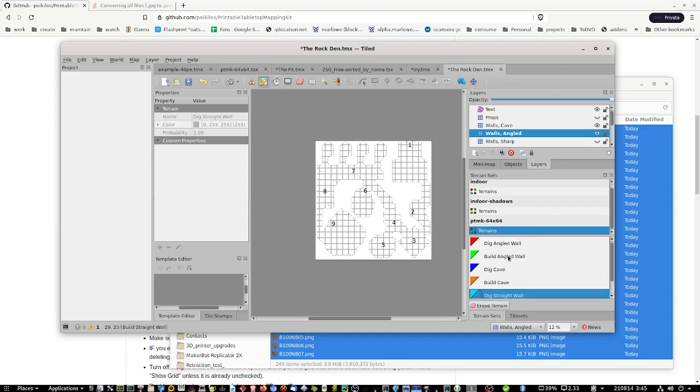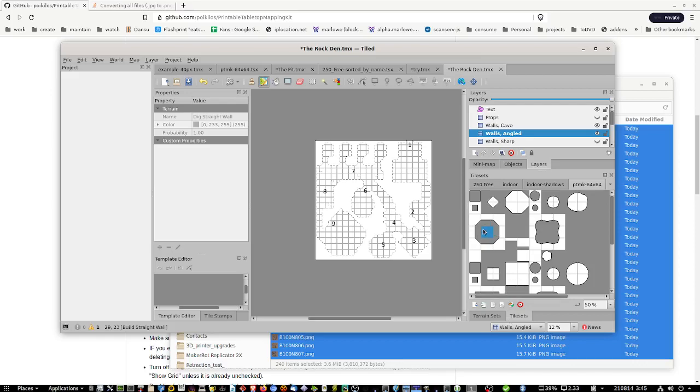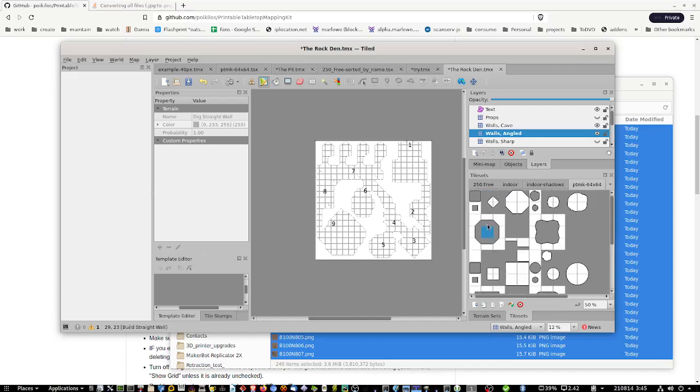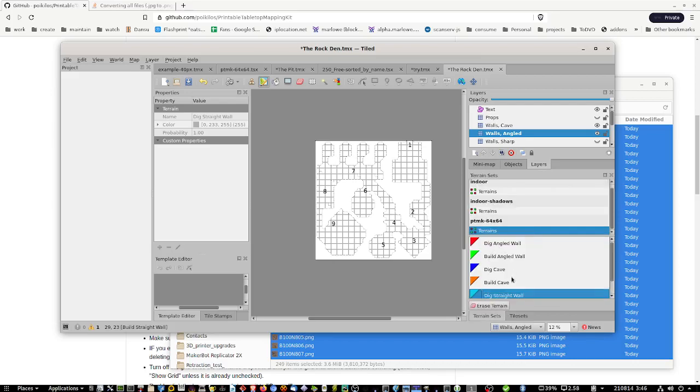I'm doing angled, so I need to match it up for it to work automatically. I choose the middle tile of the angled set, the angle being the one having diagonals. Straight is this one, diagonal or angled is this one. I have to match it up. Alright, so I'm using diagonal or angled. So I choose dig or build here.